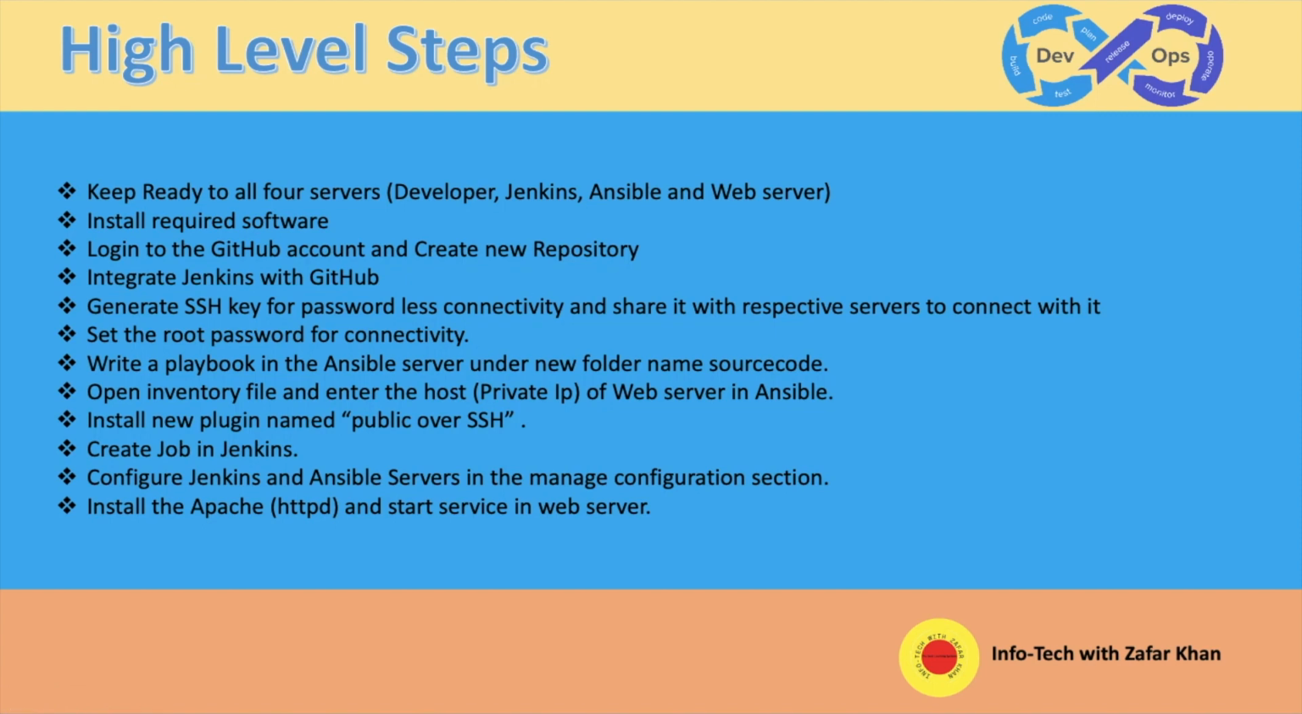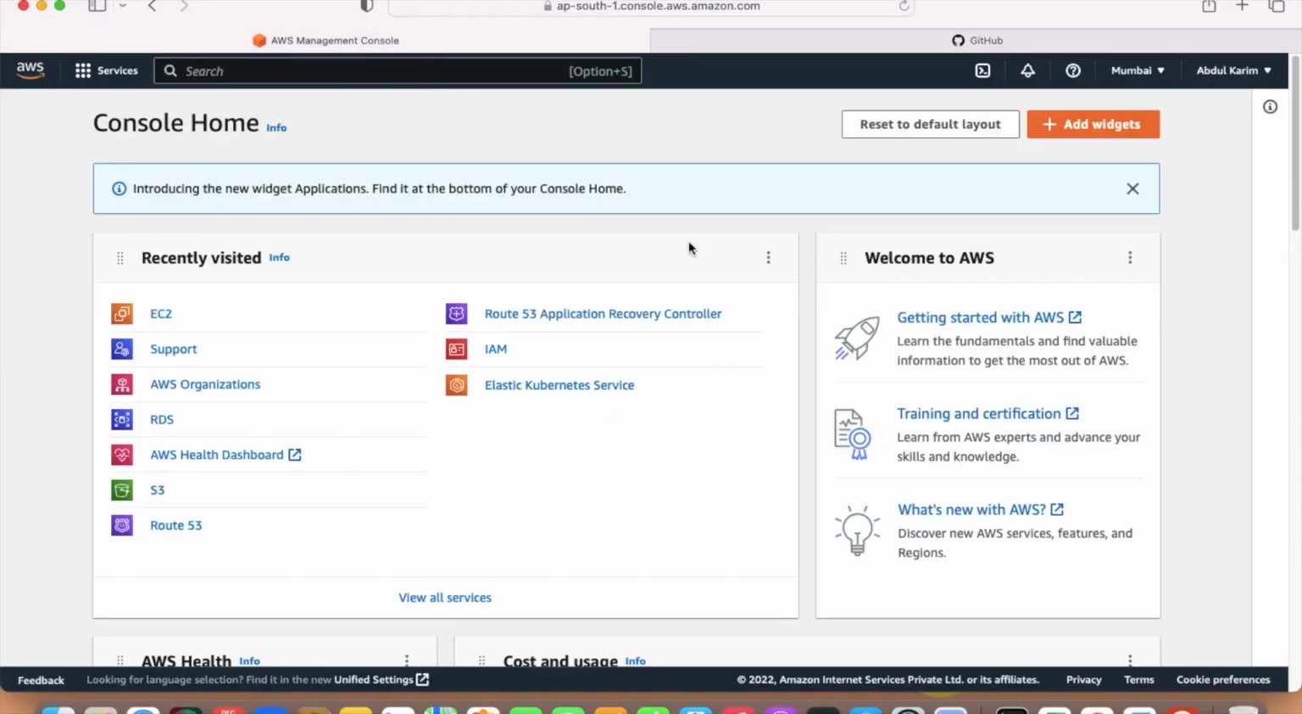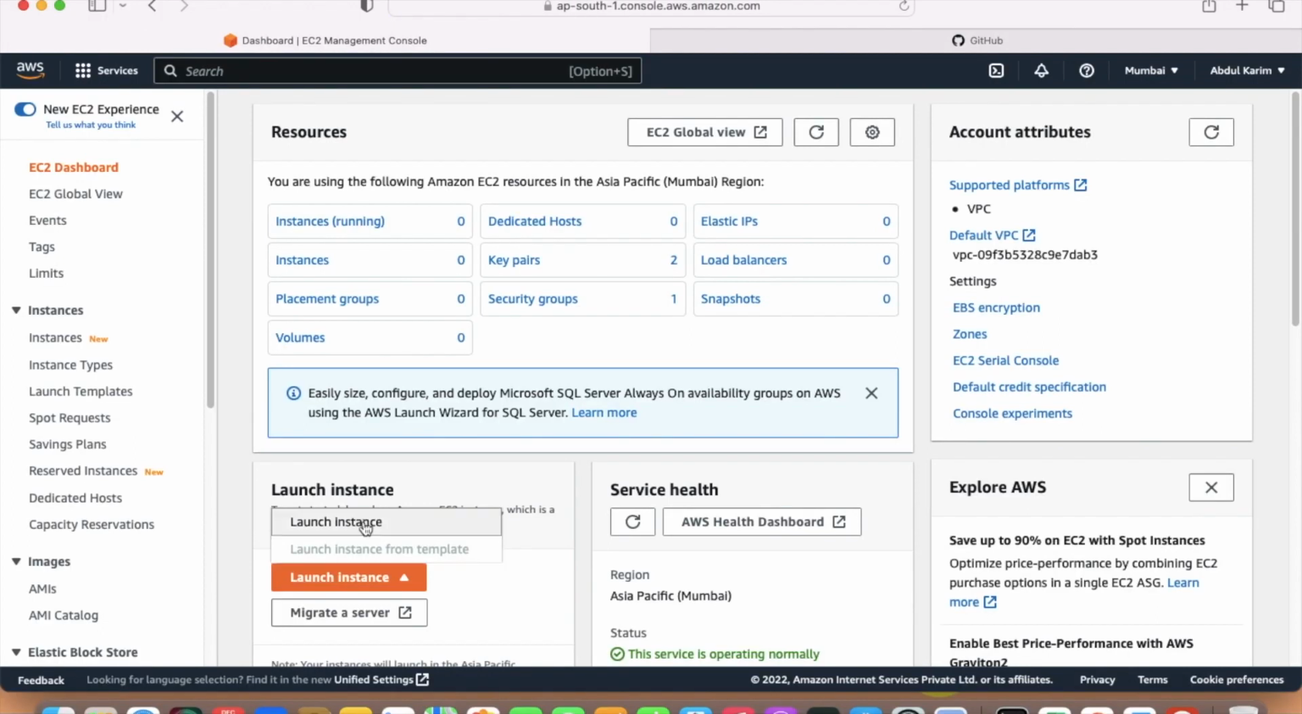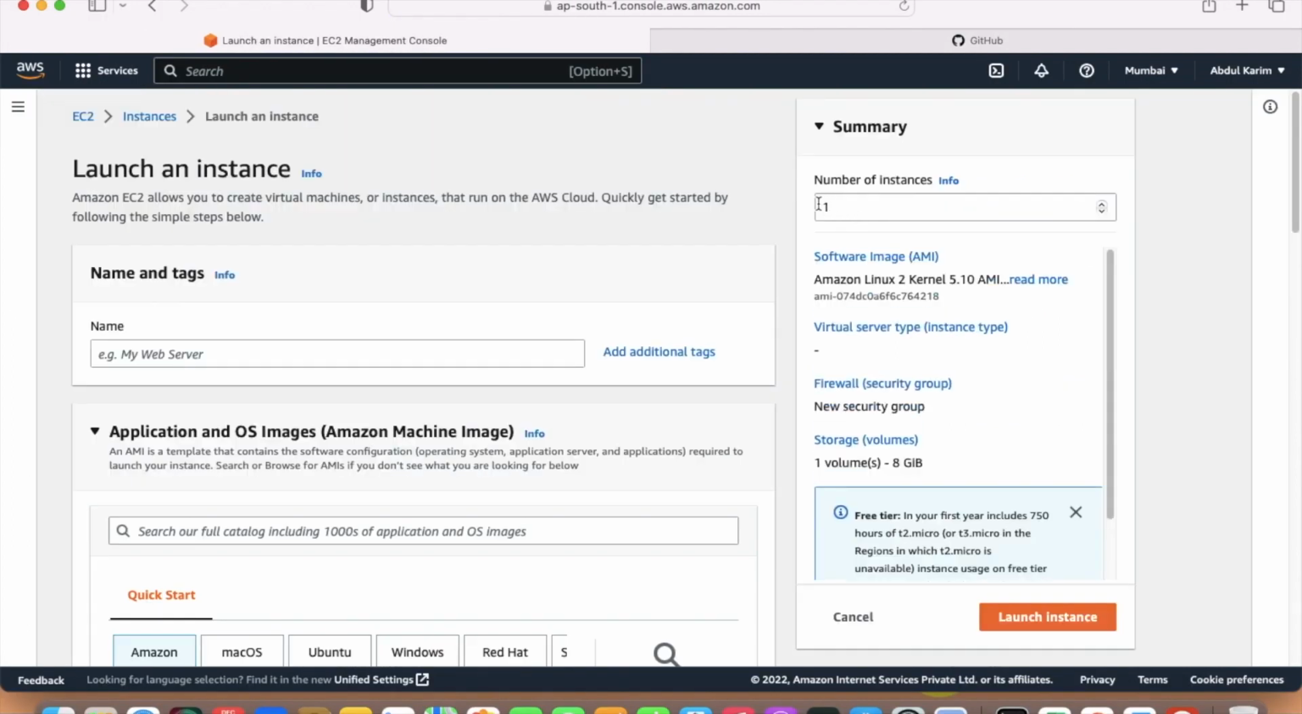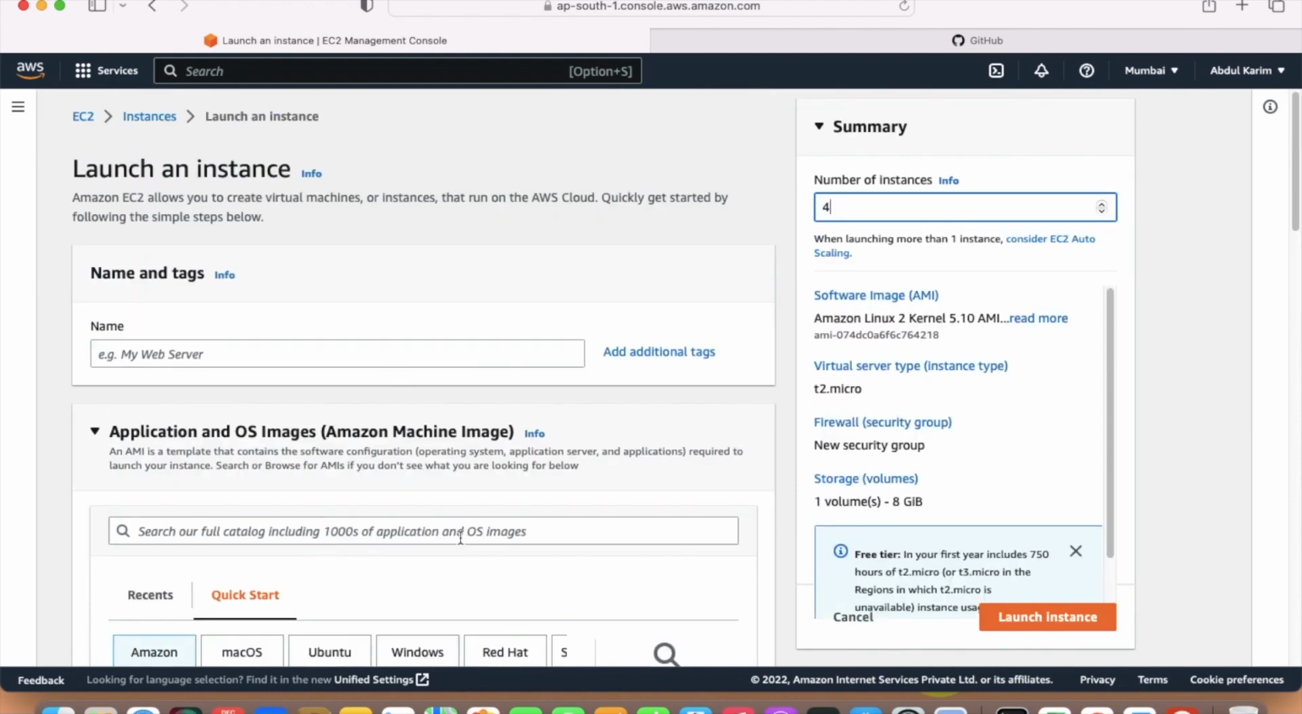First we will create all four servers from the AWS console. So this is the AWS console. We will click over here, EC2, and click on launch. We'll take four servers, so put four over here. We'll write the names later.